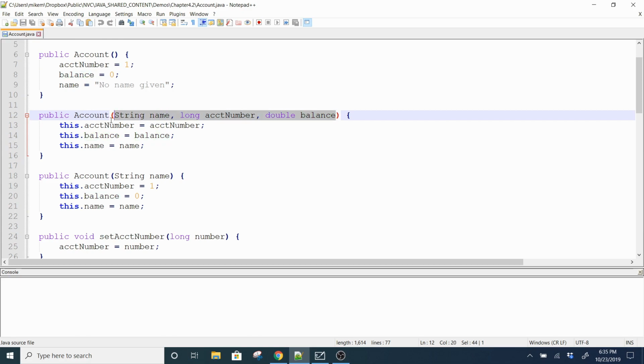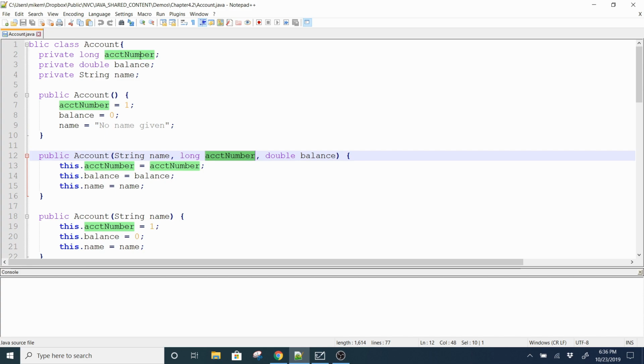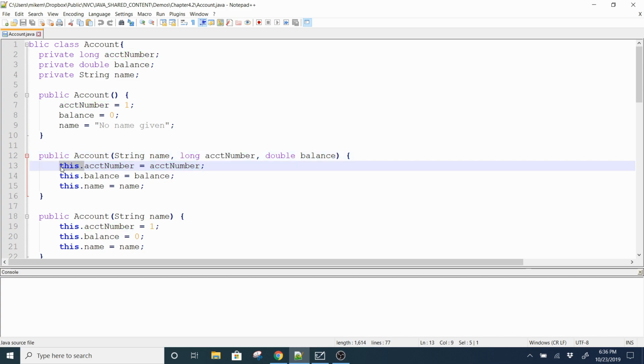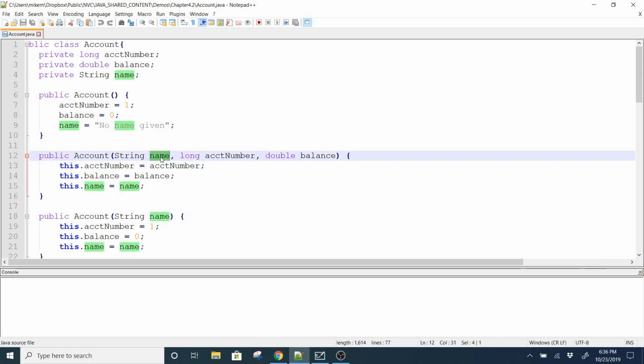Basically I'm saying, here's my constructor Account. I'm taking in a string for the name, a long for the account number, and a double for the balance. But I use the exact same names that I used for my instance data up here, all right? So without this right here, Java is super confused on what to do. So what it actually does is it takes this string and assigns it to itself.